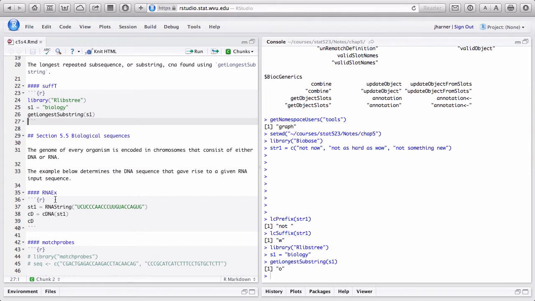Okay, so the genome of every organism is encoded on different chromosomes that consist of either DNA or RNA. At any rate, we're going to look at a case where from DNA you can transcribe to RNA. And so we're going to look at a process that takes an RNA string and derives back the DNA string that generated it. So you can go from DNA to RNA, but we're going to go backwards.